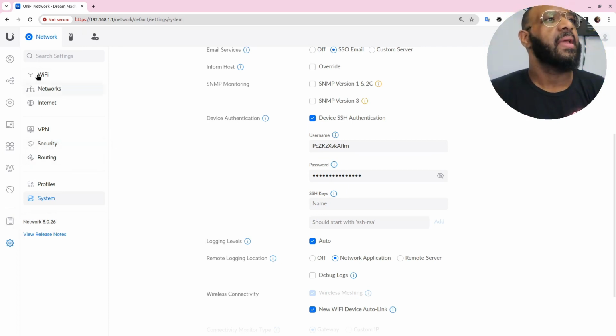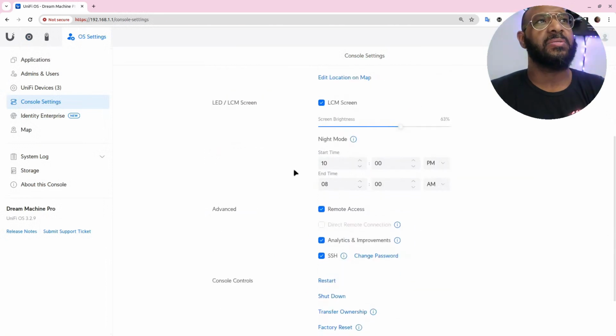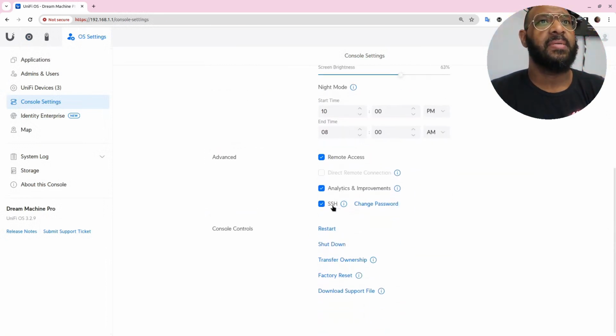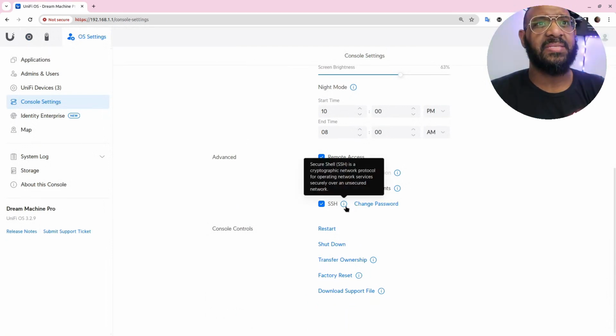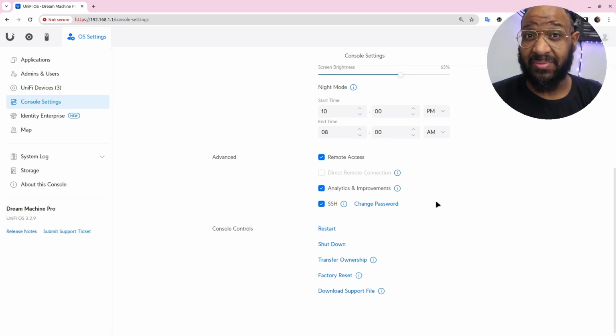But anyway, getting back over to what we're actually trying to do. Let's go over here, console settings, and scroll down, and you will see this entry under advanced where it has SSH. This is what you want to tick, and then you can change your password. That is it. You do this, and now we can continue on with the rest of the video. I appreciate you being patient with me. I apologize for the miscommunication before and any confusion, but let's jump into the rest of the video.